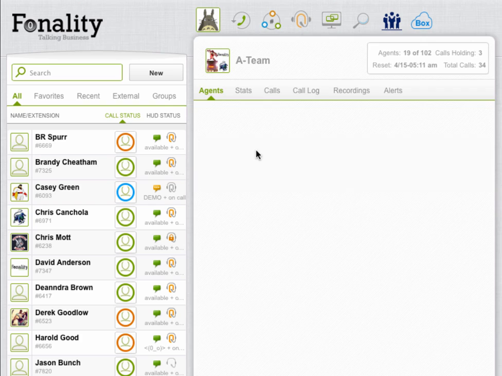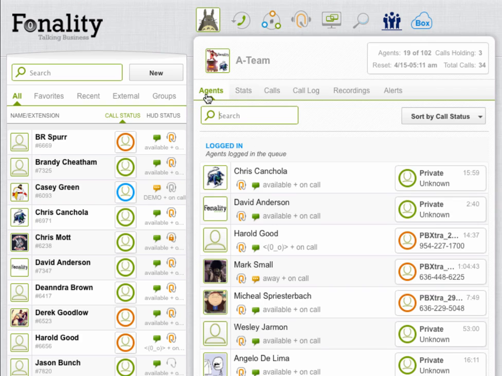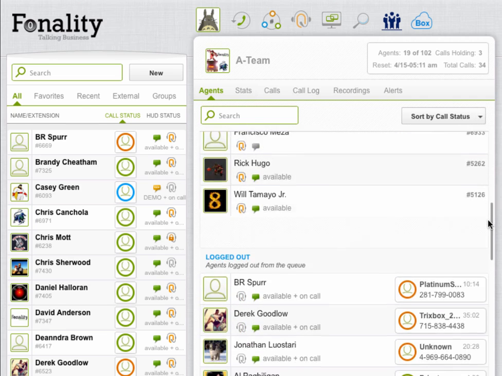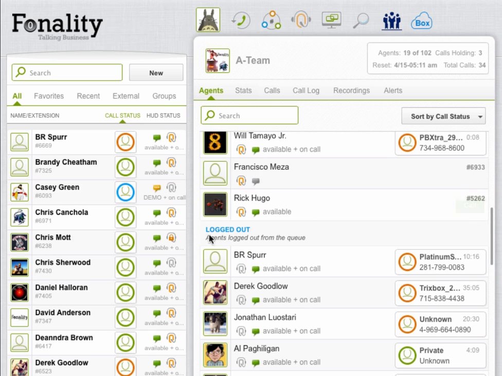So if we click on the queue itself, we will go immediately to the agent's screen. And this shows you all of the people who are currently members of this queue. They may or may not be logged in. Of course, we can see the word logged in here, and if we scroll down, we will see a separate section for agents who are currently logged out.